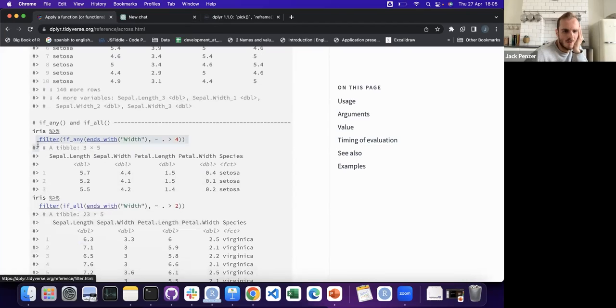So this is saying, give me the rows, right? And I guess that makes sense why it's different for filter, is that filter's fundamentally a row-based thing, whereas select is column-based. So if any of the columns which ends with width, so if everything that's just come here is greater than 4. So this is just, yeah, okay.